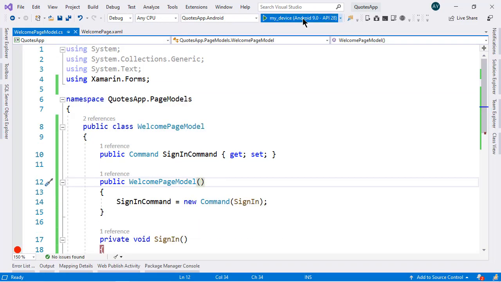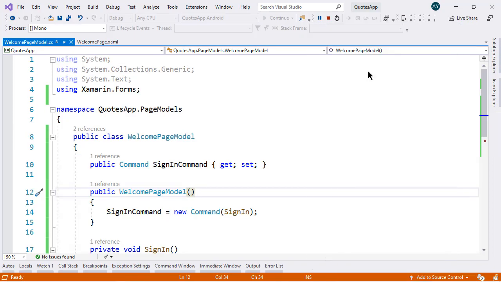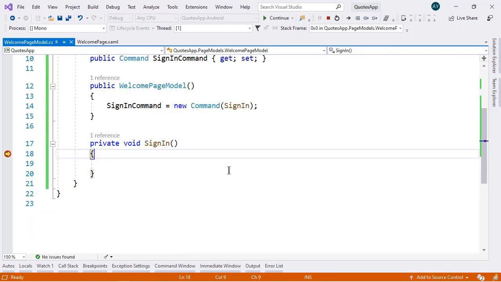Now let me run this application again, and this time if I press this button, you will see that the call goes to the breakpoint, which means we have successfully interacted with the button control via commands. Alright, now in the next module, we will try to pass parameters from our XAML page to this page model SignIn method. Alright, see you in the next module.